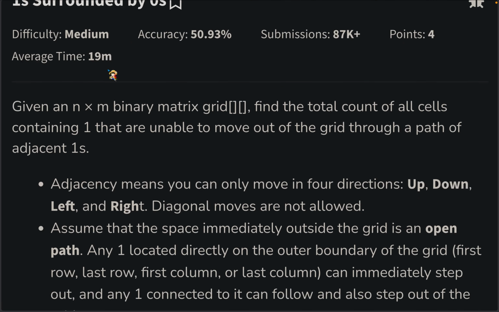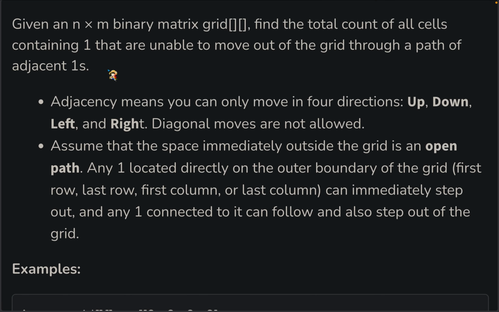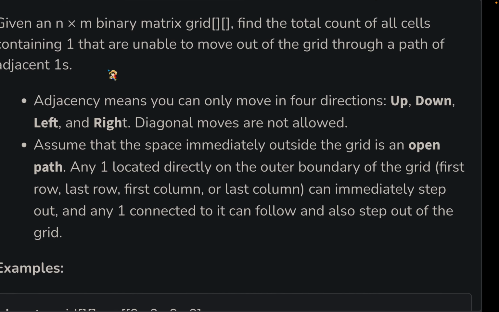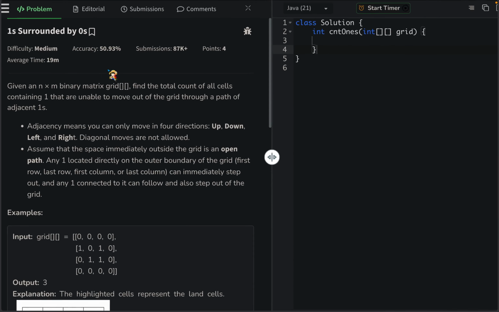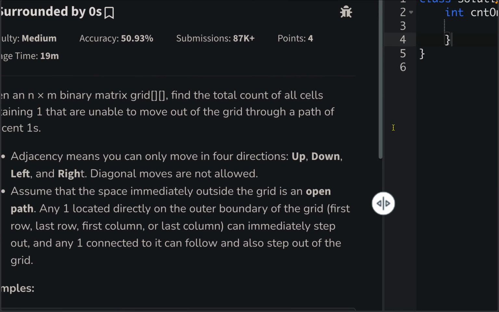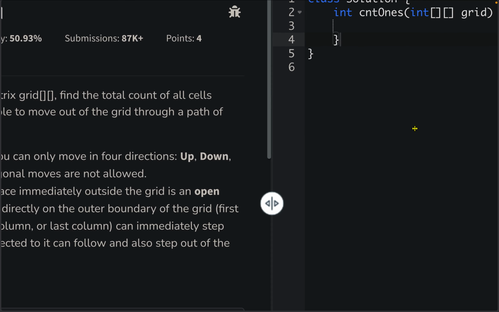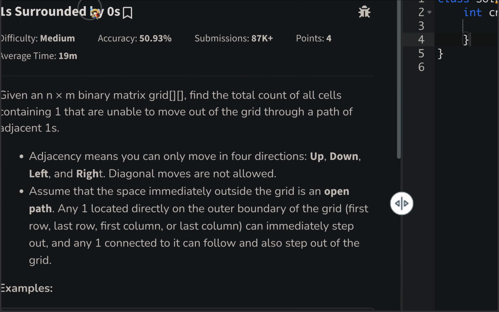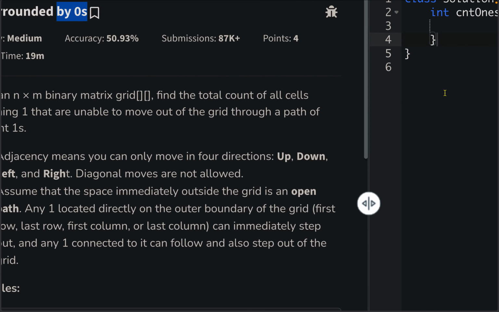So cool, we are provided with this. How can we do it? The question itself mentions it. Often you will not get straightforward questions like this, but it says that we just want ones surrounded by zeros. So what does surrounded by 0 mean?